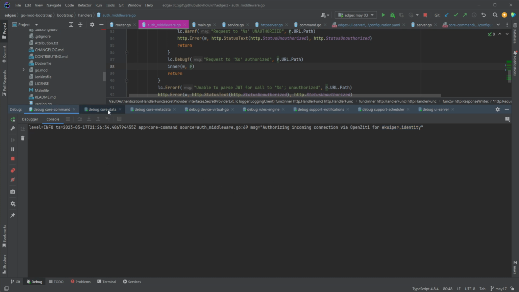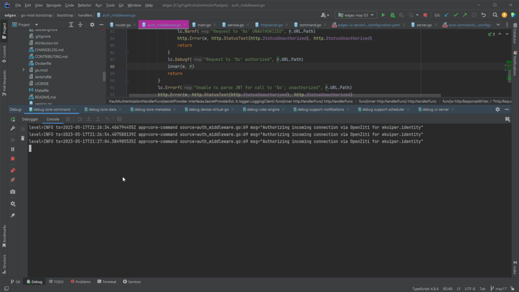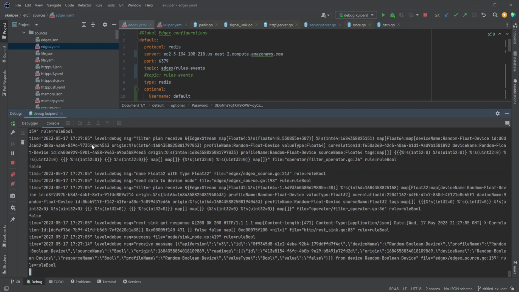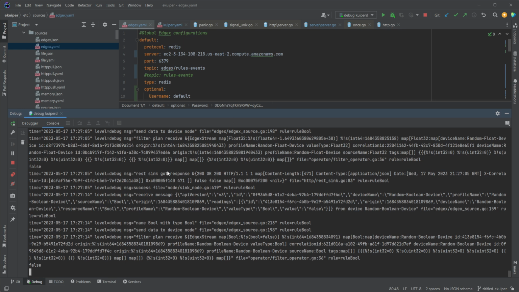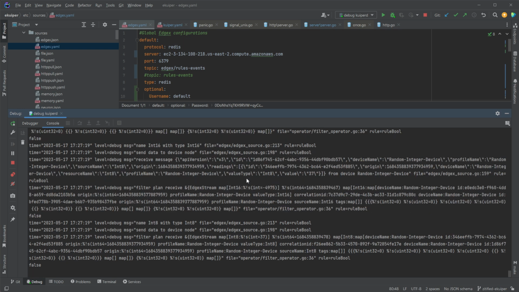All of these services here are all EdgeX Foundry services. And they all use the same Go Mod Bootstrap core library that EdgeX Foundry provides. It was really easy to add OpenZiti to that. What wasn't quite as simple is EdgeX Foundry uses a rules engine called eKuiper. And so over here in this window, you see I have my eKuiper running. And it is reading from a queue that's out in Redis.